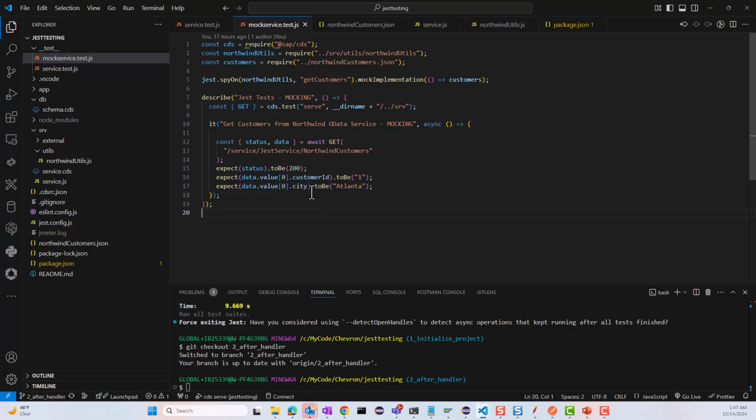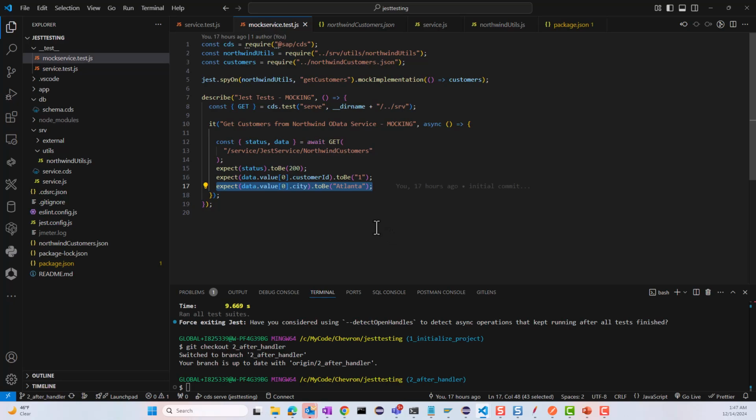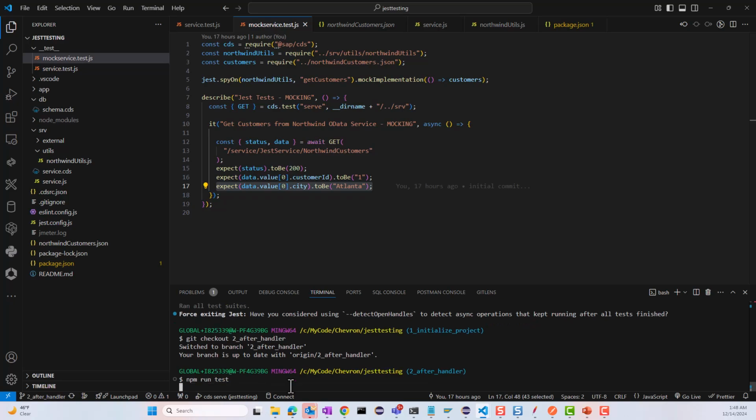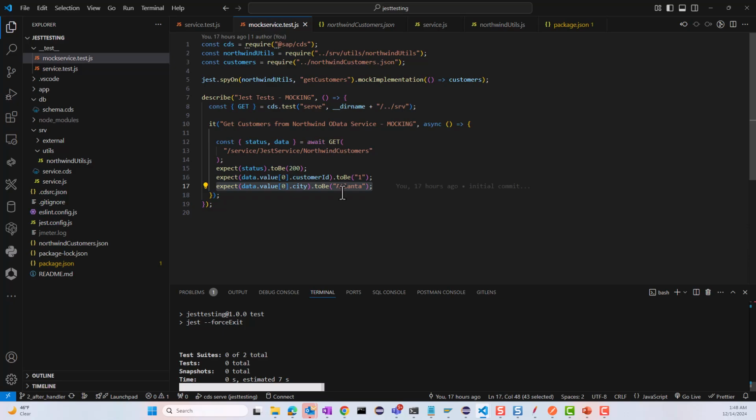Then we are also going to check the logic for the after handler. Basically, this is the only line that we've added because I'm setting everybody's city to Atlanta. Based on your use case, you can do assertions accordingly. Otherwise, this looks pretty much the same as the previous one. If I run npm run test, I should pretty much get the same results. Everything should pass because the after handler is going to make sure that everybody's city is Atlanta.